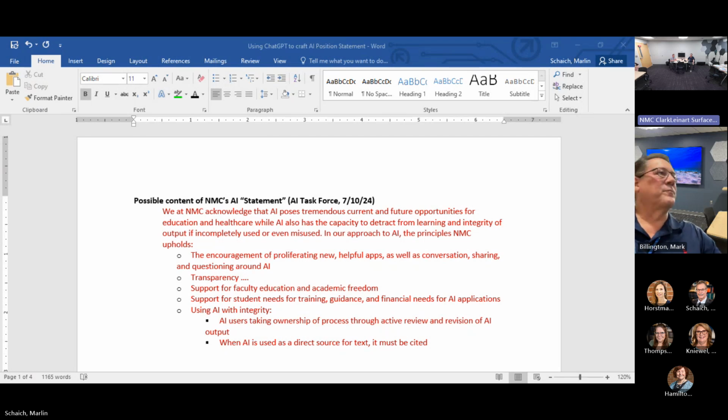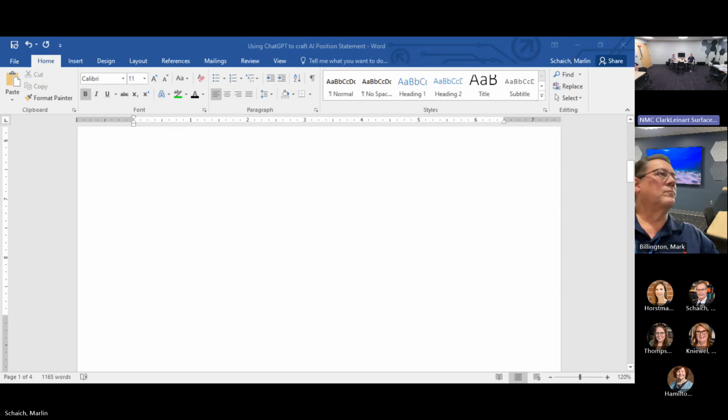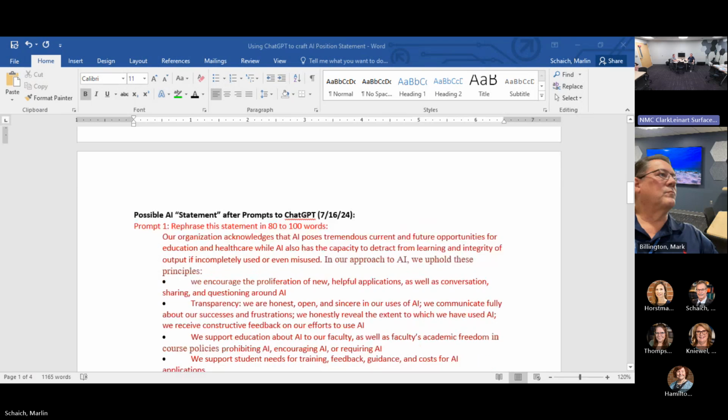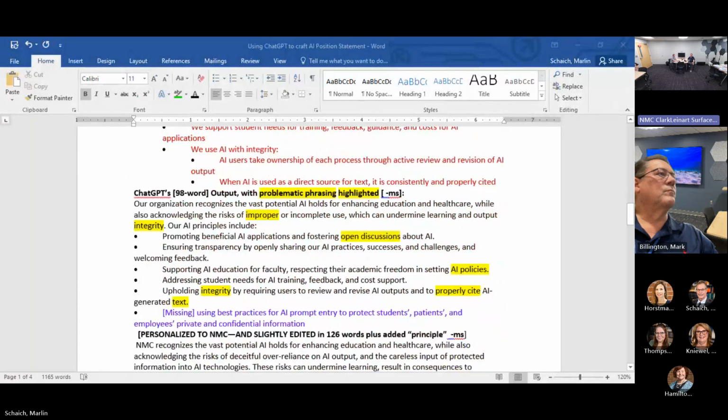Here's our first draft. Pretty wordy, kind of long. So let's try and see if ChatGPT can help us with this position statement on AI. What do we do? We put the whole statement in there: rephrase this statement of 180 words down to 80 to 100 words. And it takes the whole prompt, of course, and here's the output.